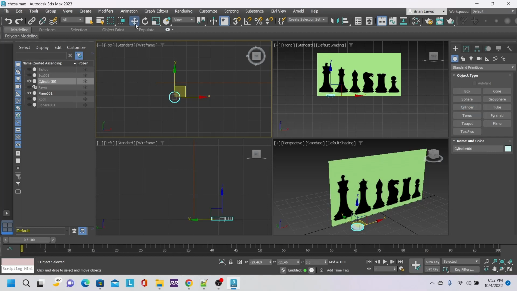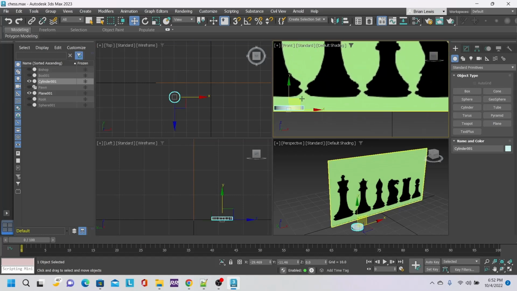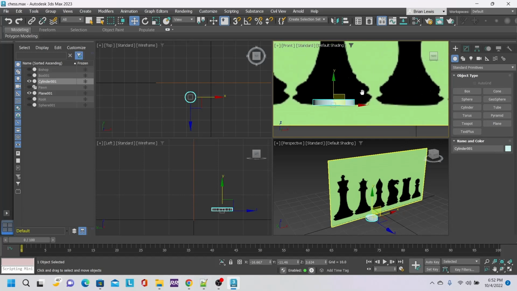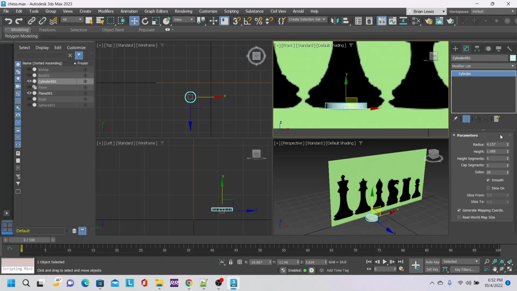So I'm going to click on the Move tool. I'm going to zoom in a little bit right here. I'm going to move my plane so that it's kind of right in the center of the queen. Not plane, my cylinder, sorry. And then I'm going to just zoom in a little bit more. I'm going to go to the Modifier tab and increase my radius until the radius covers the base. I think I'm a little off center there. That should be close enough.